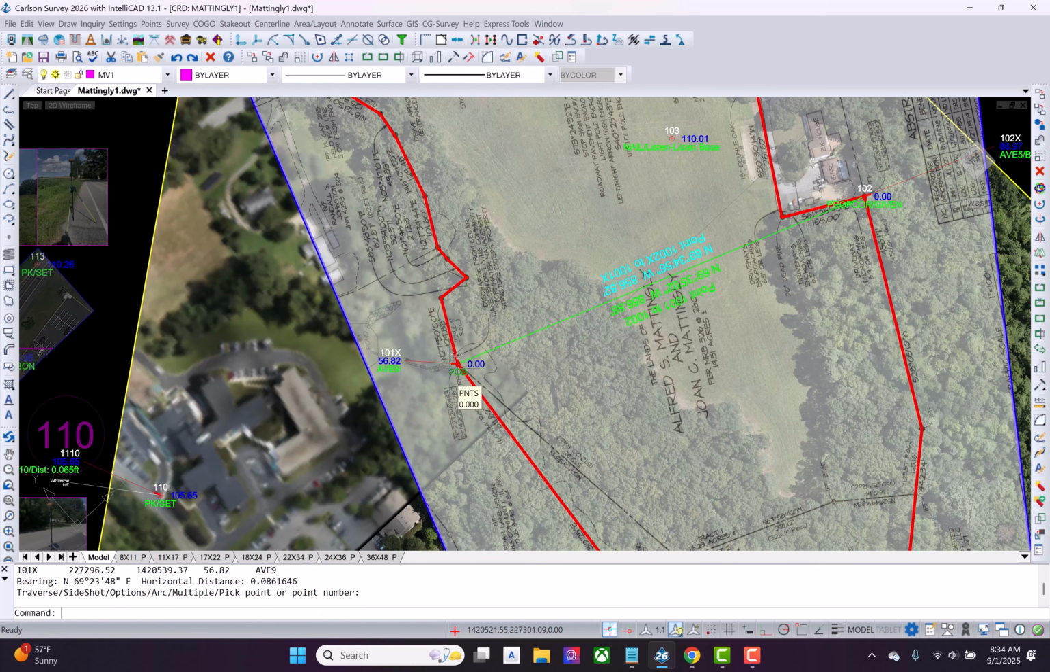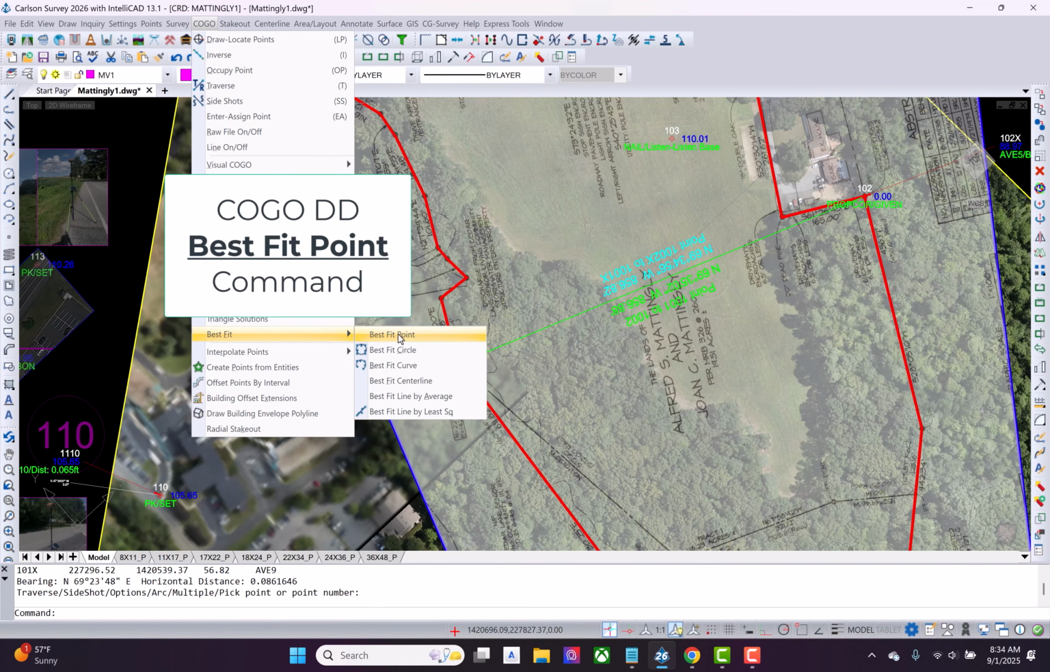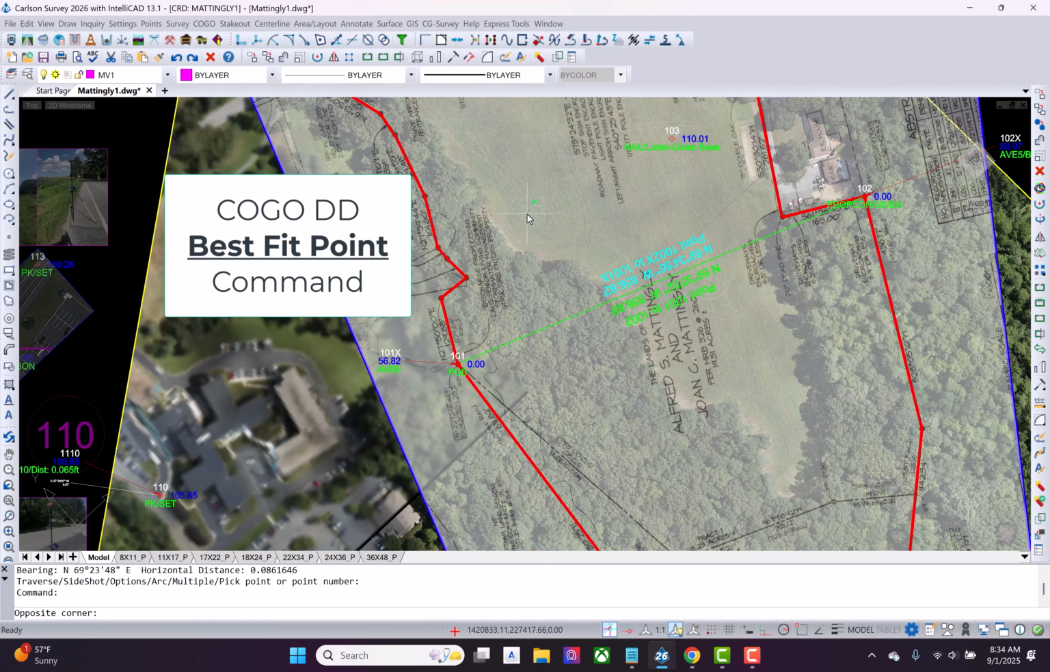So that's how you can use best fit by point command here to essentially delete your input averaged points and get one new point, 101X, for that location to then compare to the given control, 101. Okay, and that's the end of this movie.